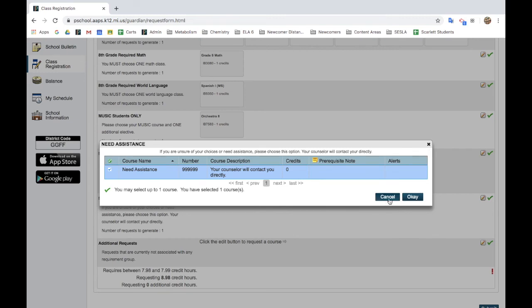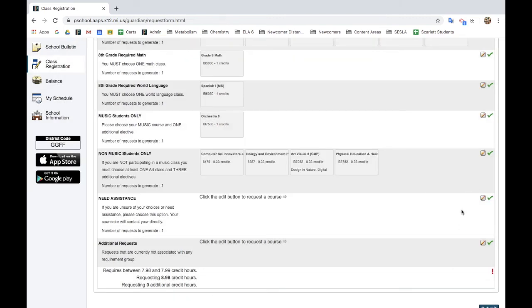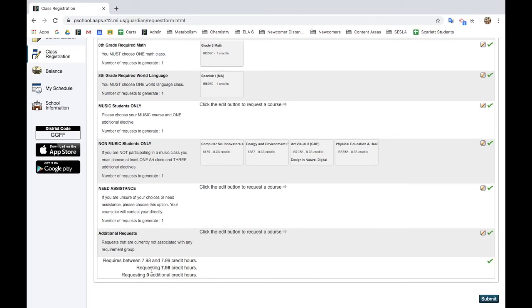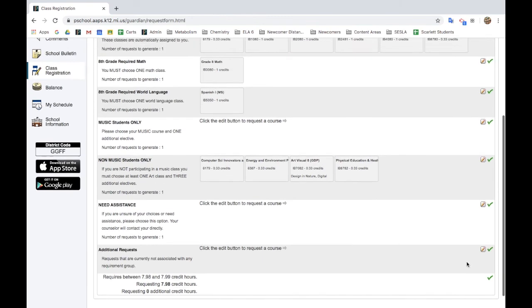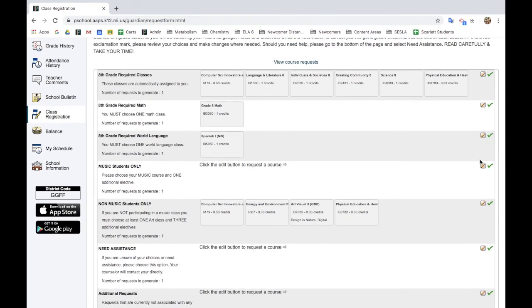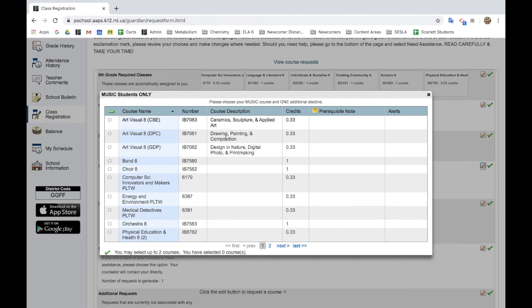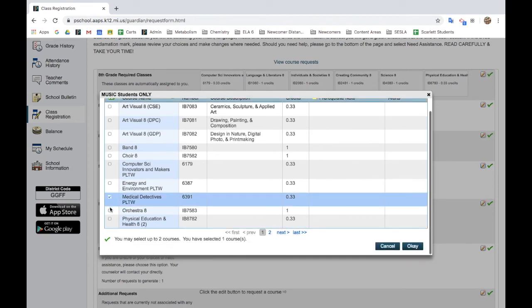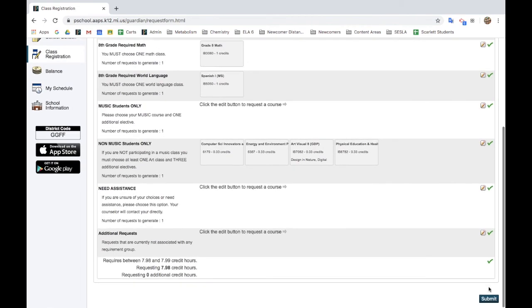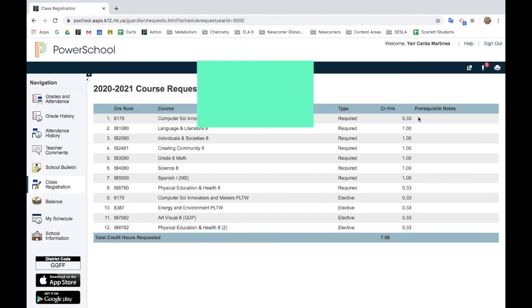If you feel good about your course selections, don't press anything. There are no additional requests. Make sure that you have requested 7.98 credit hours. If you have a different number, when you press Submit, it's going to tell you to go back. If you made a mistake, you can click on the pencil right next to the checkmark box, and you can change your choices, and then click OK. Again, at the end, you can review your course selections.